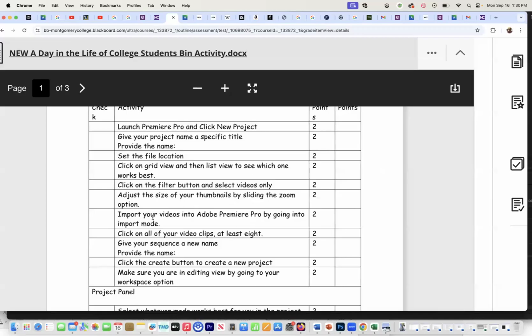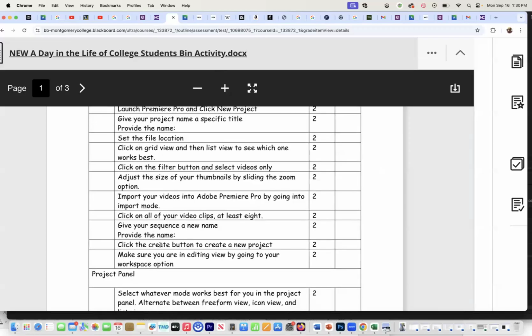Import your video. You understand how to do that. Click on all of your video clips, at least 8. Enter, give your sequence a new name, provide the name. Click the create button to create a new project and make sure you are in editing view by going to your workspace option.